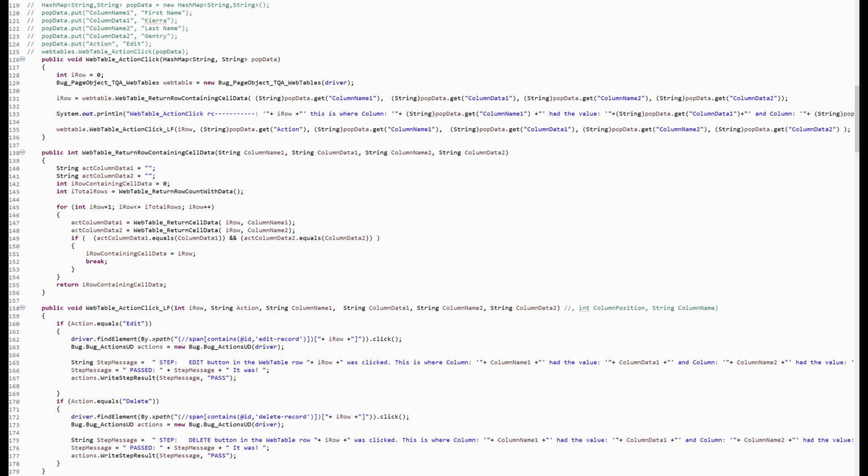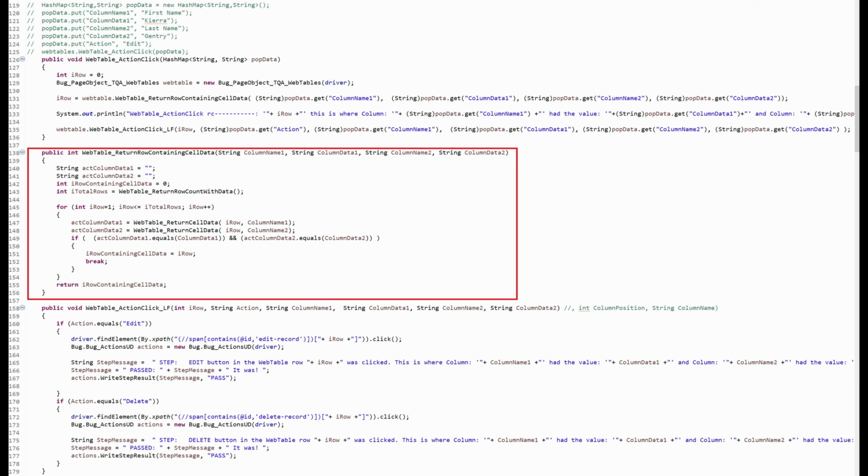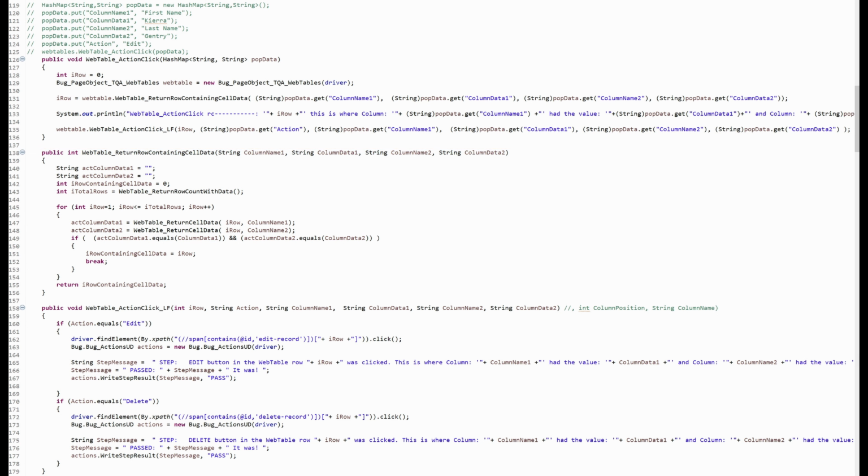Now let's deep dive into the two methods called in this WebTable action click method. Here's the WebTable return row containing cell data method definition. It will figure out which row to click the edit icon so that it can return the row number back to the WebTable action click LF method.